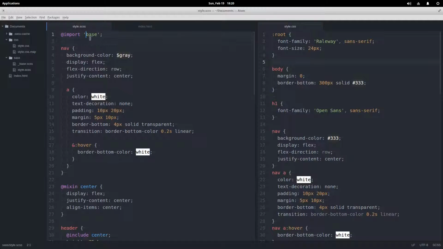And we don't have to add the underscore here, because, well, Sass understands that it's a partial file that's only going to be included in other files. And as you can see, it still works perfectly well.